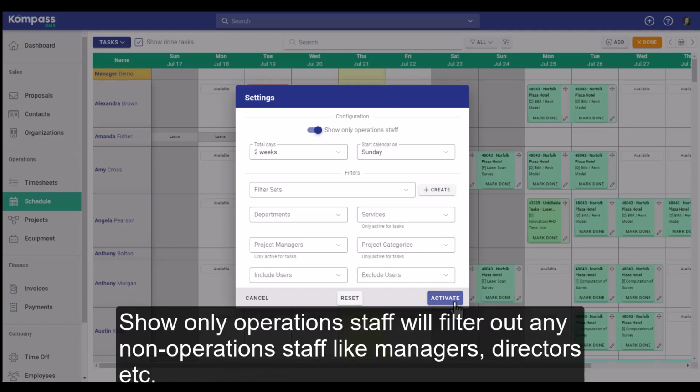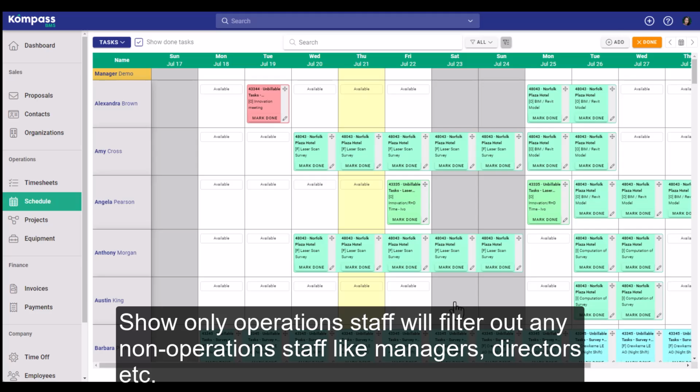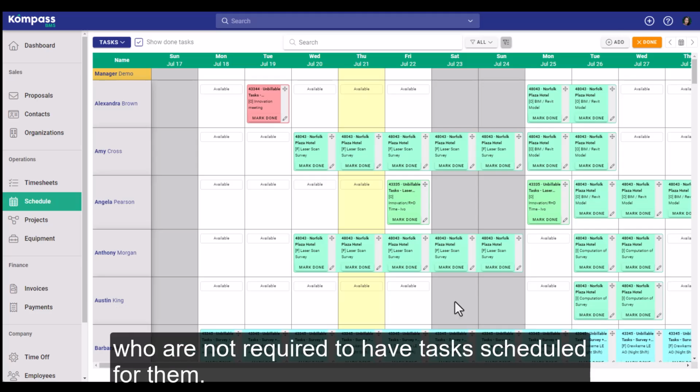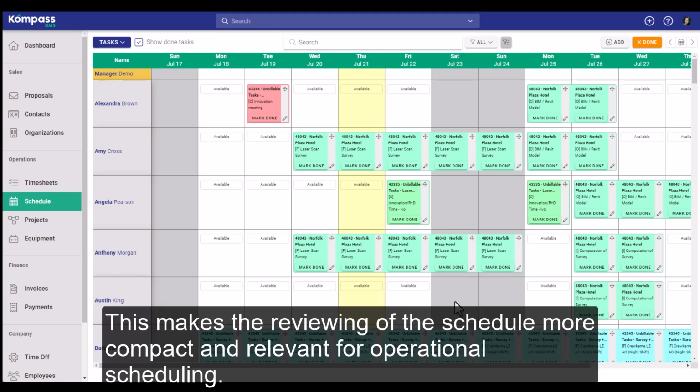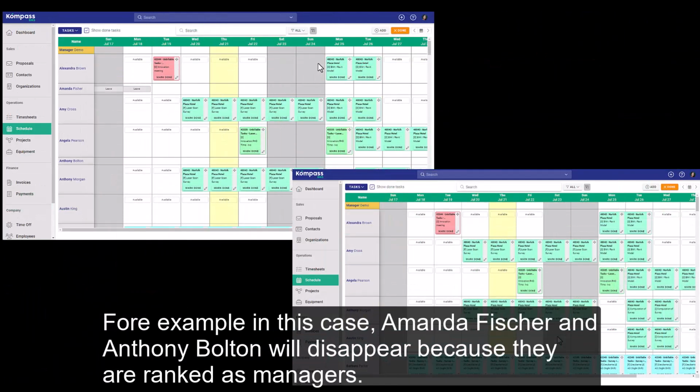Show only operation staff will filter out any non-operation staff like managers, directors, etc., who are not required to have tasks scheduled for them. This makes the reviewing of the schedule more compact and relevant for operational scheduling. For example, in this case, Amanda Fisher and Anthony Bolton will disappear because they are ranked as managers.